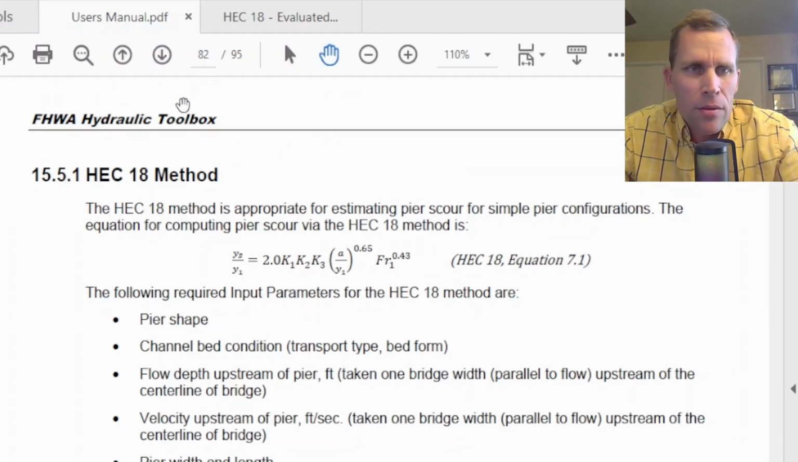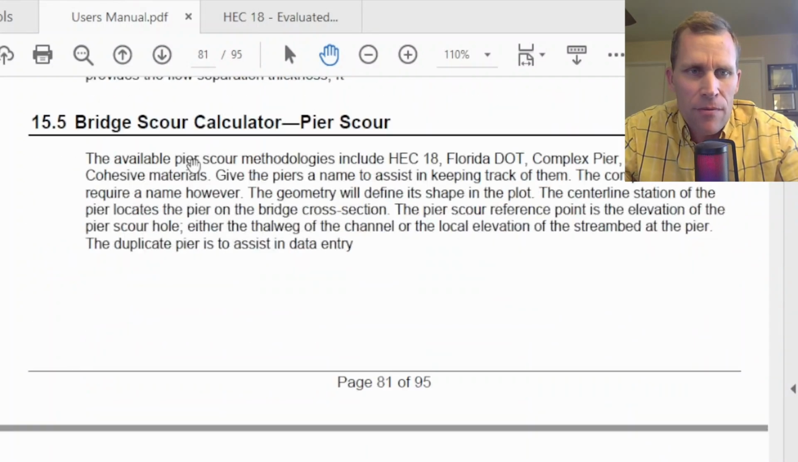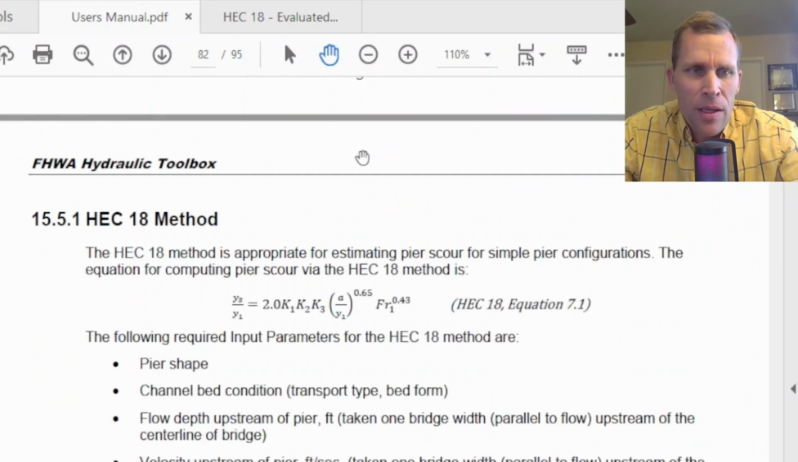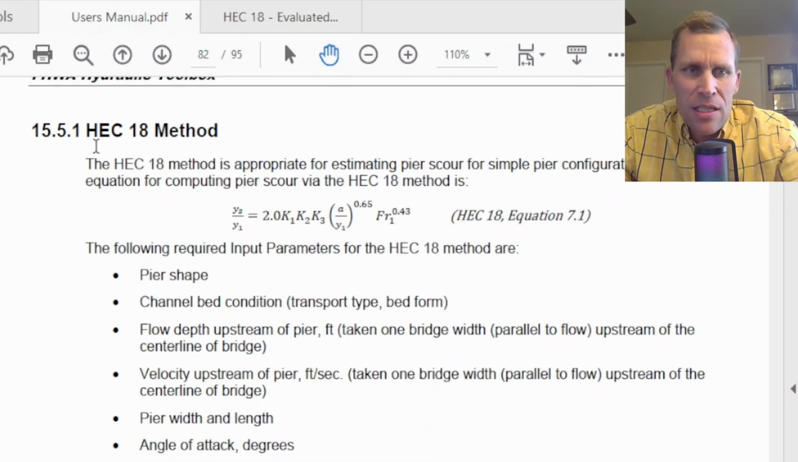I'm here in the user's manual, page 82, section 15.5.1. This is where we start the discussion of the different bridge scour calculators, specifically the Pier Scour. So the first method here that's mentioned is the HEC-18 method.